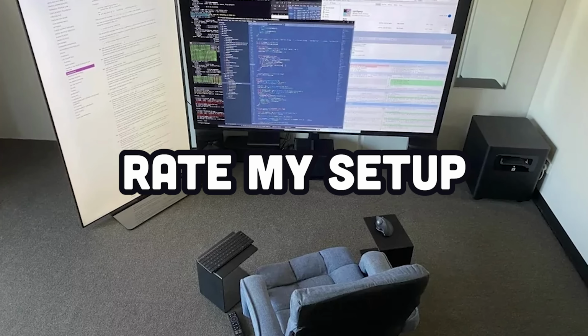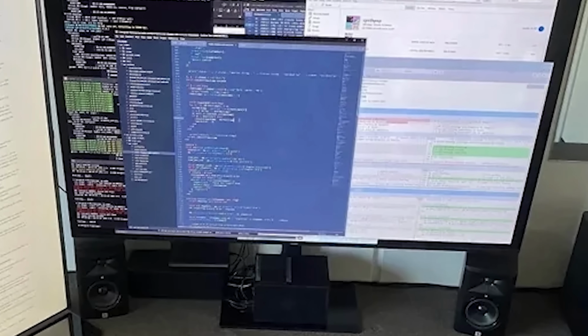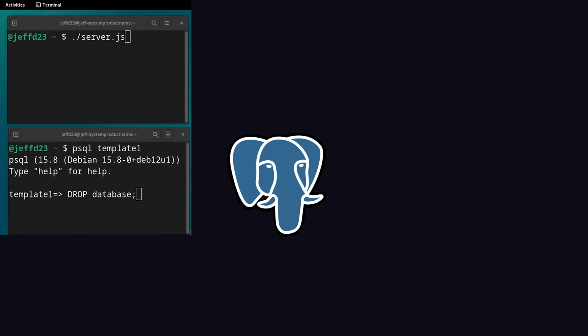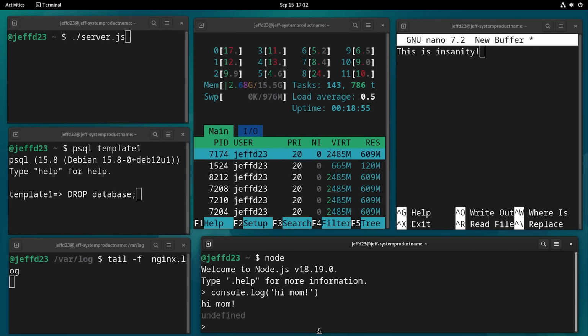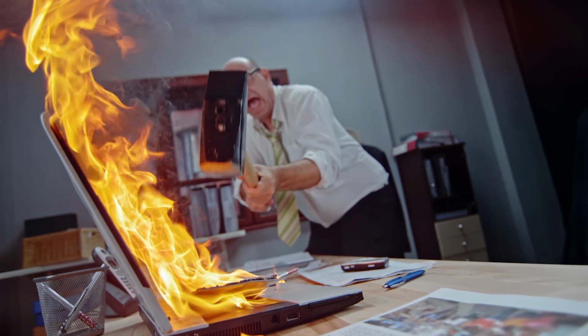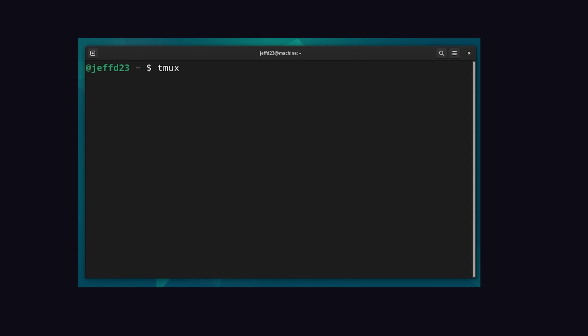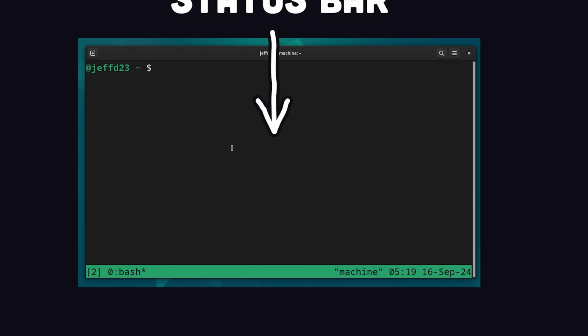As you can see here, I'm building some crappy software, and I have a terminal window open for a web server, one for Postgres, one for my Nginx logs, one for htop, one for Nano, and one for REPL to say hello world. It's complete chaos, but things get a lot better if I run this tmux command first, which will summon this magic little status bar.